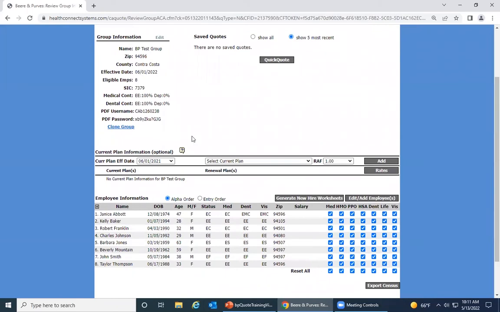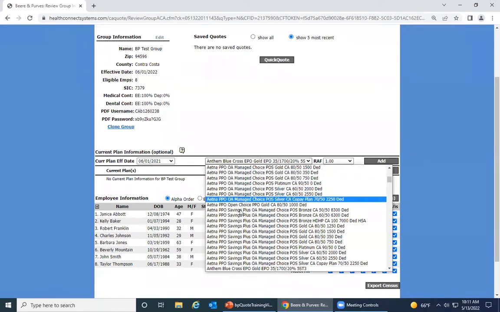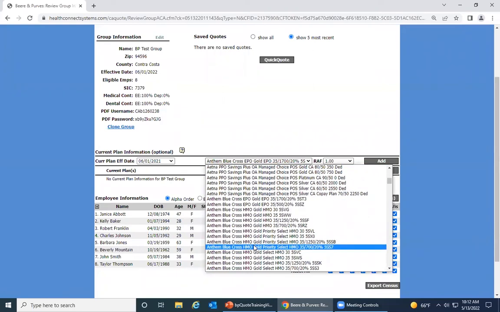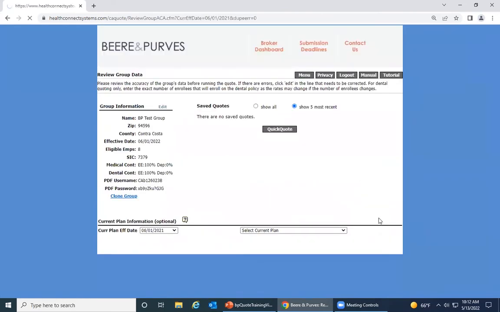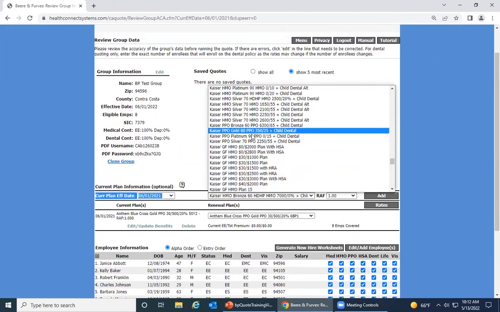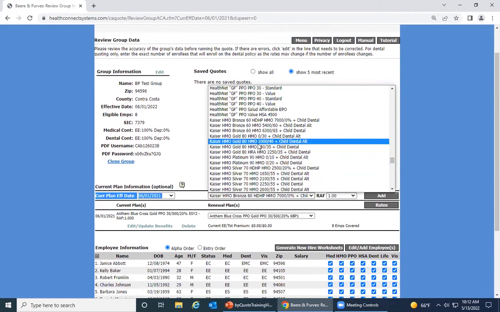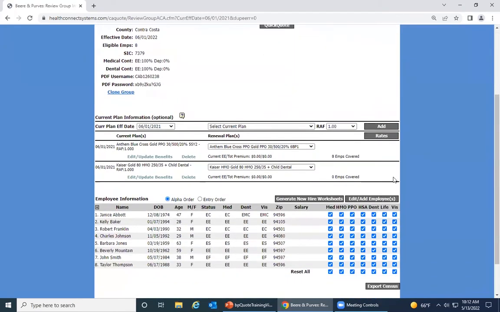So now we have all of our group information, our census information, and let's add in some current plans. So say they're currently with, they have an Anthem PPO. And a Kaiser HMO. You'll see that the first plan always defaults to mapping everyone. So it's best practice to put the plan with the most enrollment in first.